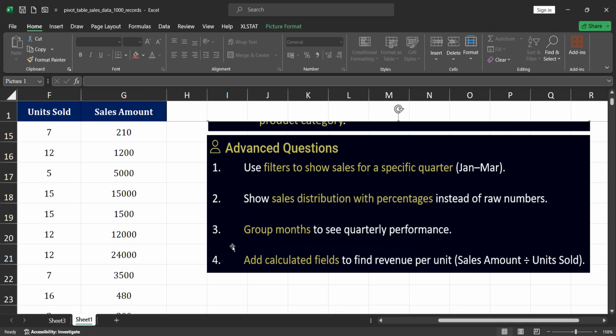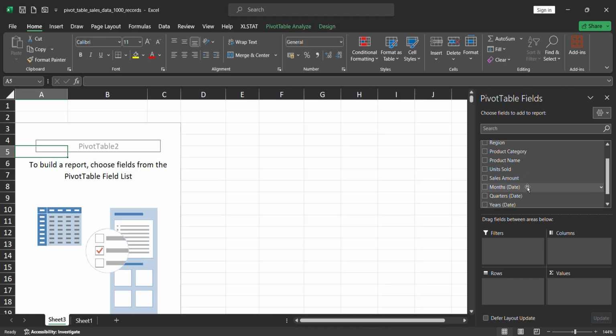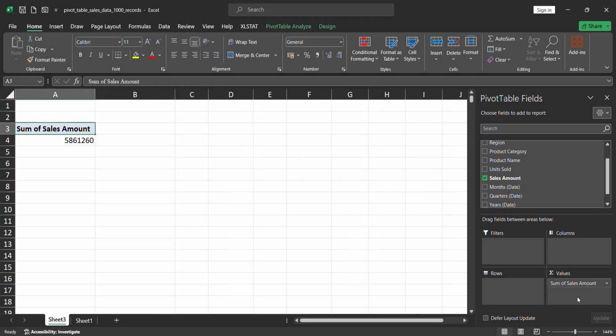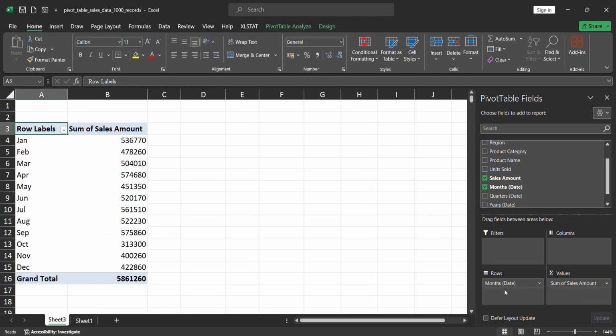Then we have the third question: group months to see quarterly sales performance. So we need to understand the sales performance, so put sales amount. Then they wanted months to be grouped into quarters. As of now, we have data in terms of months. Now they wanted us to group it in the form of quarters.